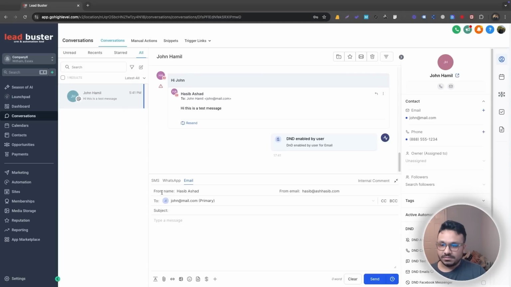Anyway, the thing I wanted to show you is that under conversations, all the conversations, manual, automatic, all different channels stay in one place, and this makes communication much easier and also very efficient.